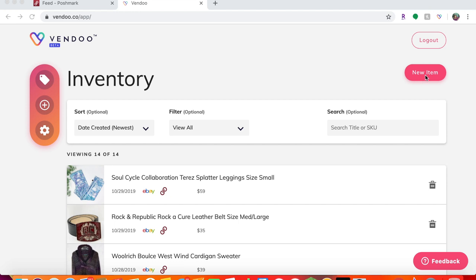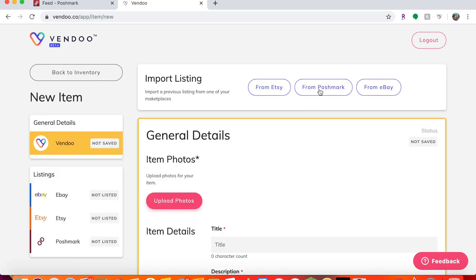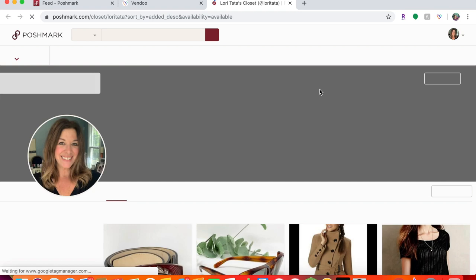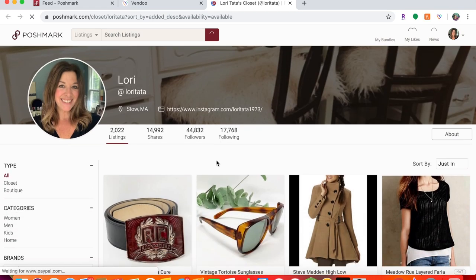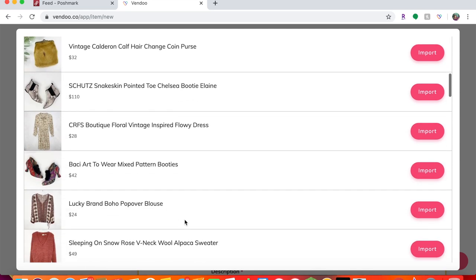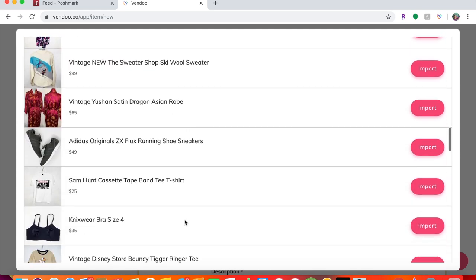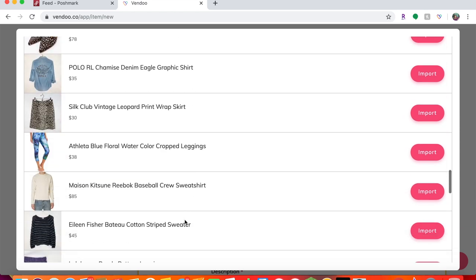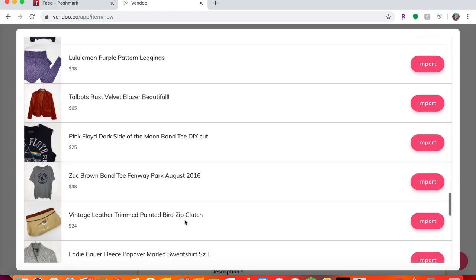So here we go. We're going to click on new item from Poshmark. Going to tap into my Poshmark account, show my page real quick, and then it's going to transition over here, and it's going to show the last 48 items. Let me just see what I would like to pull.